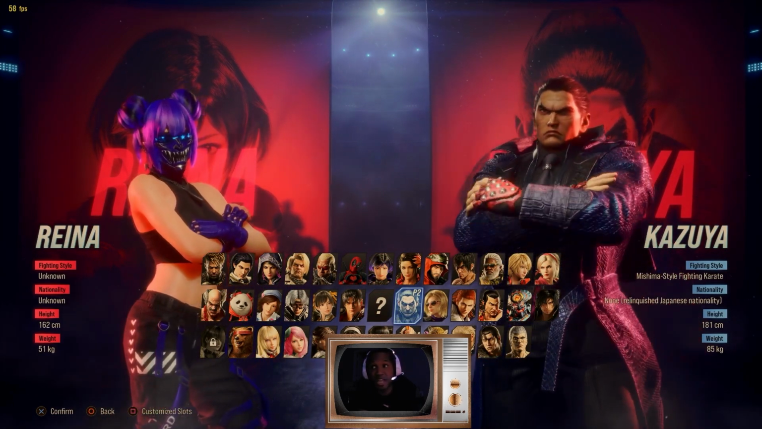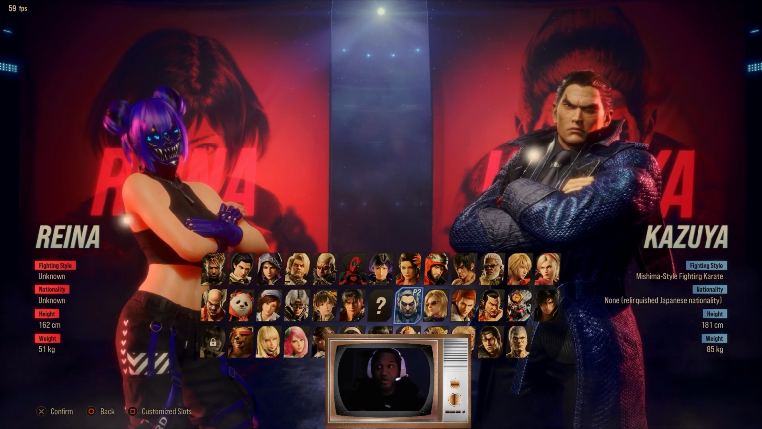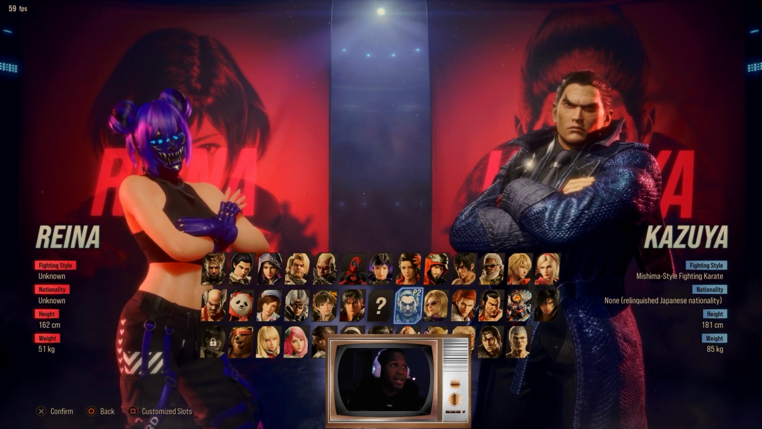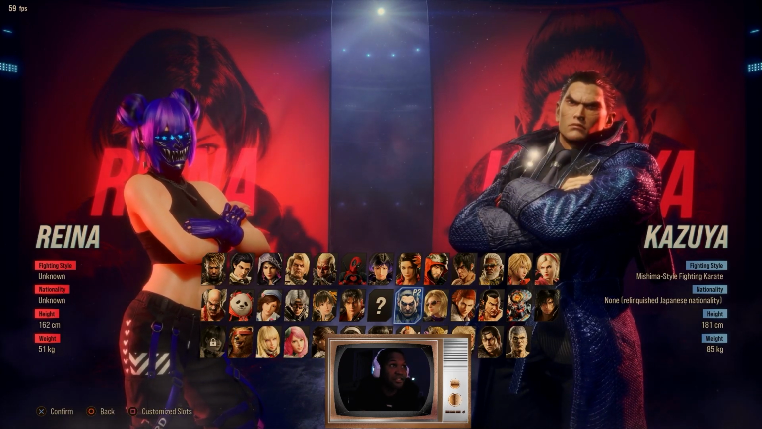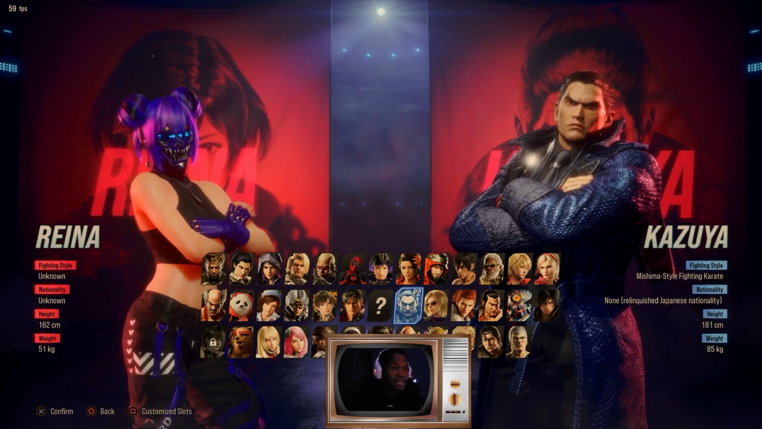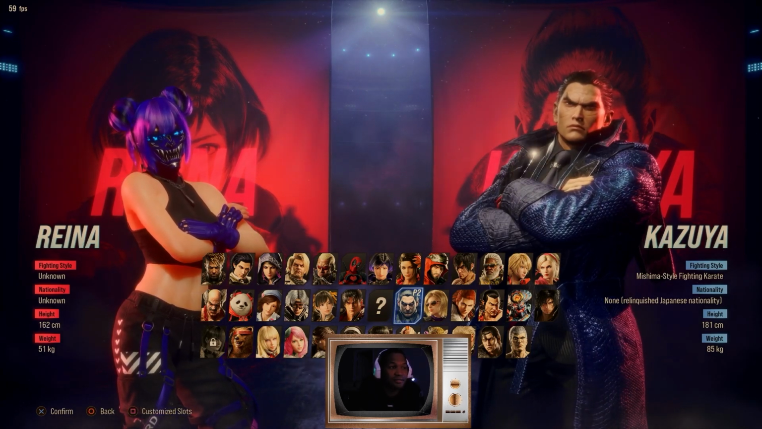This costume is not available in game. This is a mod, and the glasses, which you could have gotten from the battle pass, have been modded. As you can see, she's got the electric input running through her glasses. Let's choose Kazuya. Why not?